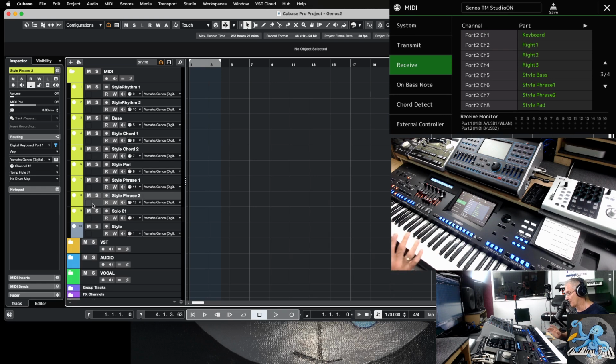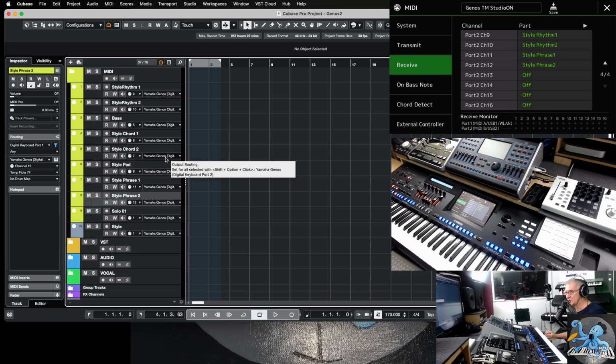Don't be confused, because it is working. Actually it's MIDI channel 2, 3, 4, but it's working without any problem if I just switch channels on my Cubase. Now 5 is bass, steel phrase 6, steel phrase 2, 7, style pad is 8. So other things are totally identical with numbers, just they are on port 2. That's why my input transformer, input routing is port 1, and my output routing is Yamaha Genos.